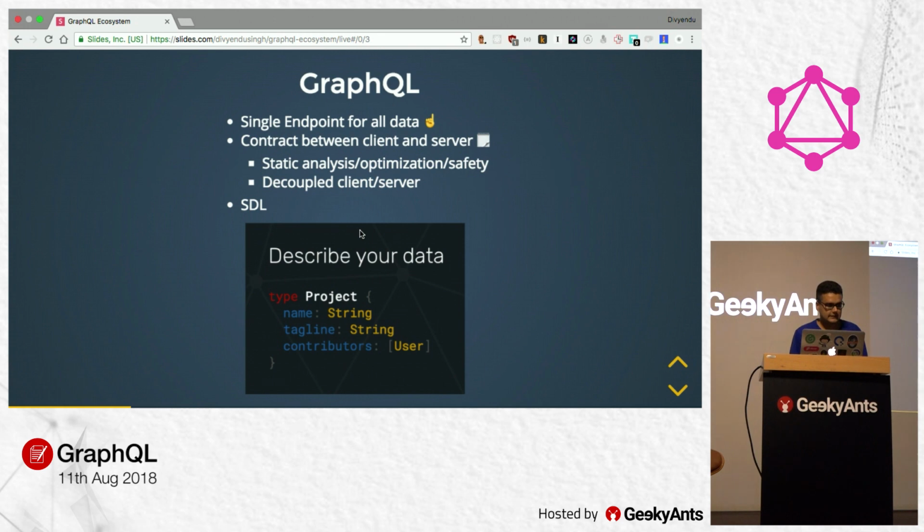And then you can also get type safety, because you can write some code on the client side, and in your CI, you can test it against the contract, and if it fails, you can fail your build, so that you never write code that tries to access a type or something that does not exist.